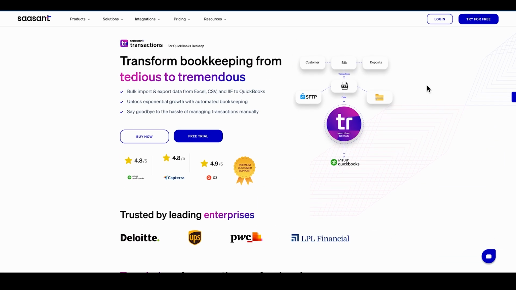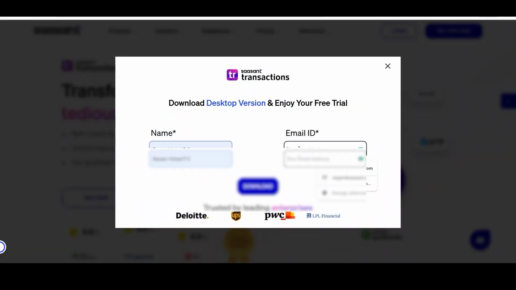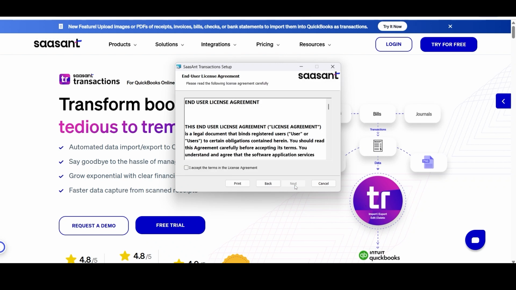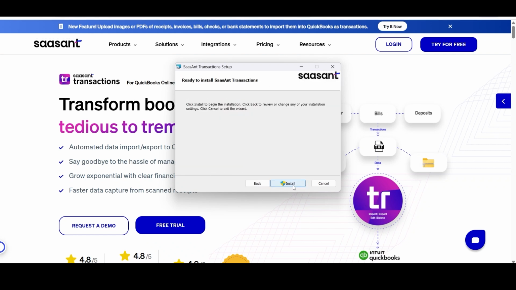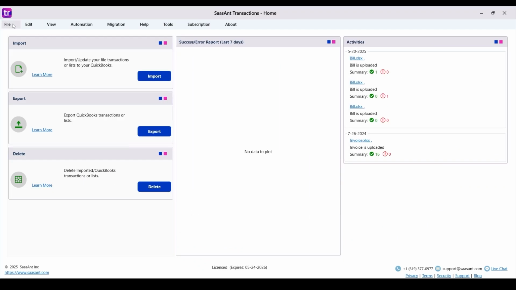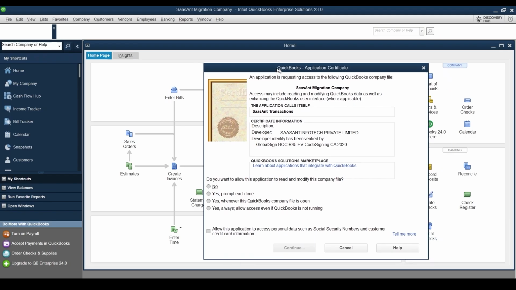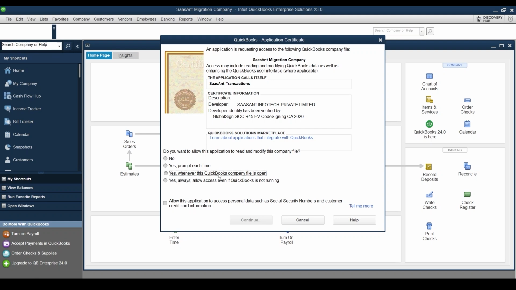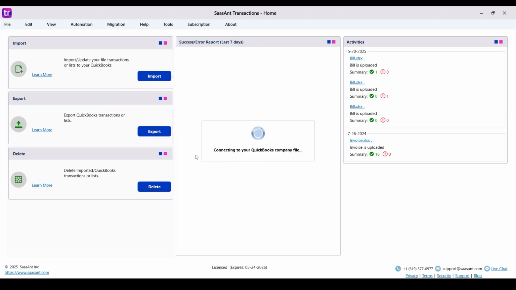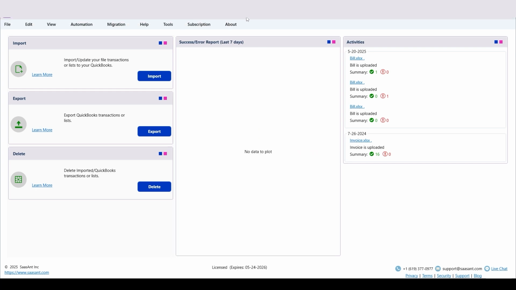Before you begin, let's connect SaasAnt Desktop with QuickBooks Desktop. First, install SaasAnt Desktop from the product page. Once the installation is complete, launch the application. Next, go to the File menu and click on Connect to QuickBooks. When prompted, authorize the application certificate to allow access. After completing these steps, your QuickBooks company file will be successfully connected to SaasAnt Desktop.